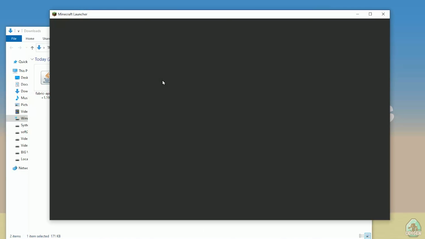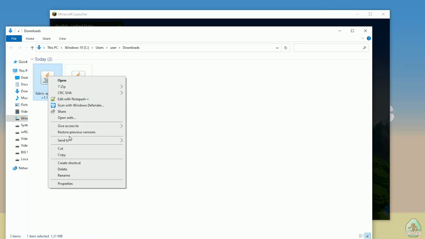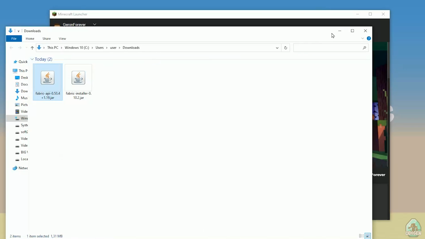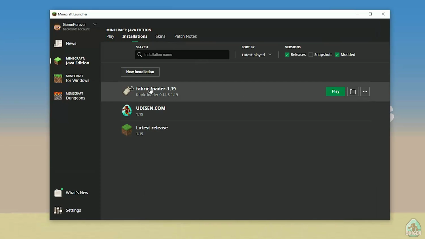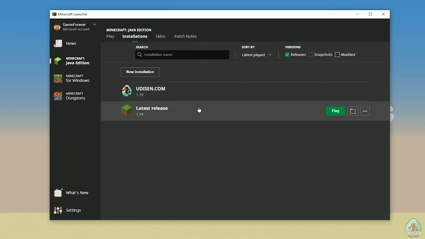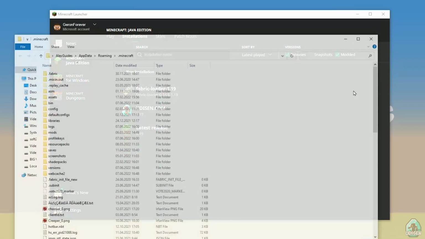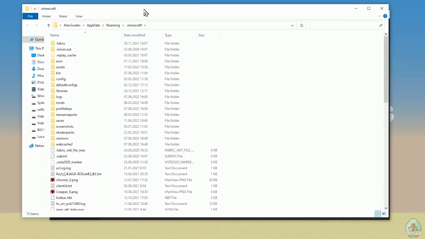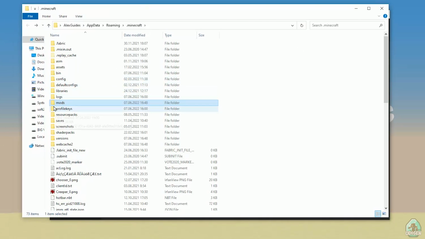After that, you can open the Minecraft Launcher, find Fabric API, copy this file, and return to the installation list. Here, find Fabric Loader. In this list, if you do not see a Fabric Loader, it means activate modded here. After that, choose this option, press this folder button. You open the Minecraft folder. In the Minecraft folder, you must find this folder with the name mods.